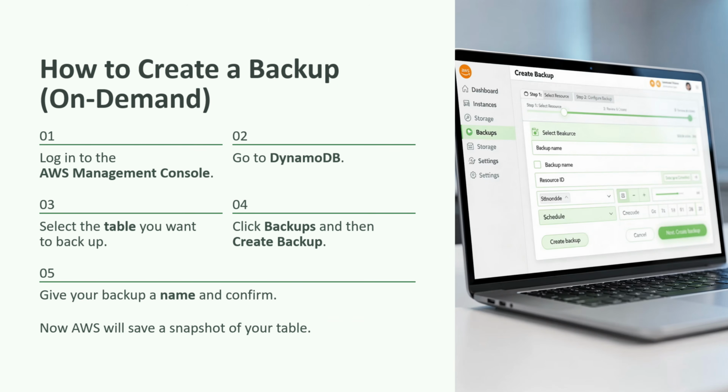Now we will see how to create an on-demand backup. Log into the AWS Management Console, go to DynamoDB, select the table you want to backup, click Backups and then create a backup. Give your backup a name and confirm. Now AWS will save a snapshot of your table.